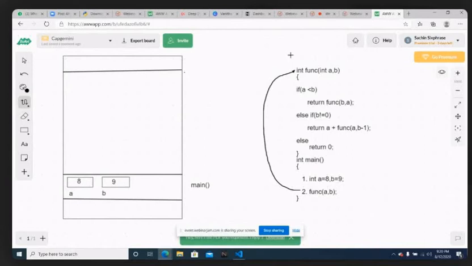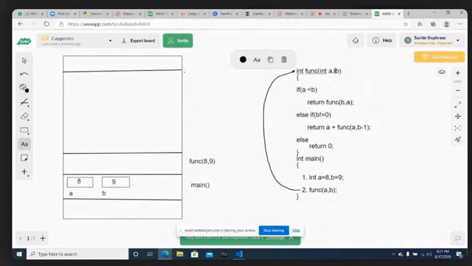You call a function. First of all, an activation record will be created for func. So you create an activation record on top of the existing activation record for func with parameter values 8, 9, because you are passing the values of a, b here. So inside func also there are 2 parameters, right? This is int a, int b. Okay, 2 parameters a, b are available.